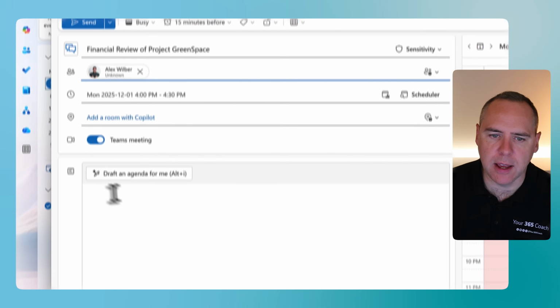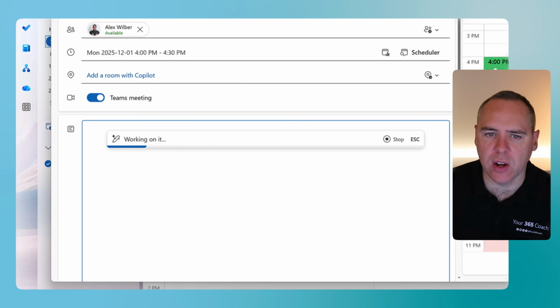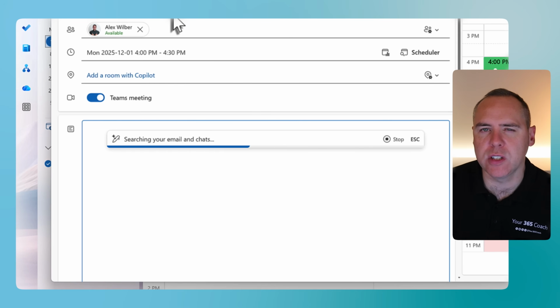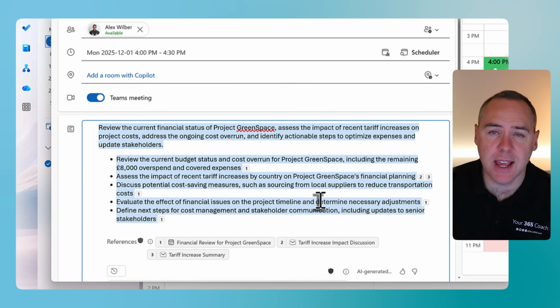And now once we've done that, we'll see Draft an agenda for me right inside of your meeting invite. Left click it, and now based upon the subject line and the people invited, Copilot looks across all of your data and now puts together the meeting agenda itself. Yes, not a generic agenda, but a real agenda we can now use.